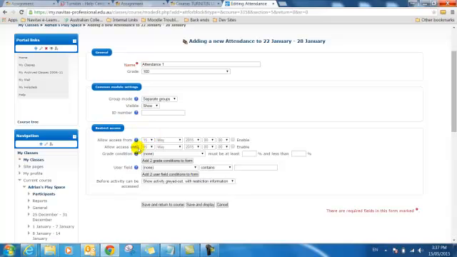You set the access dates through this section here, and the grade condition is here. These will depend on your college and on how you would like them displayed. So when we're ready and we have our settings correct according to college and course, press save and display.